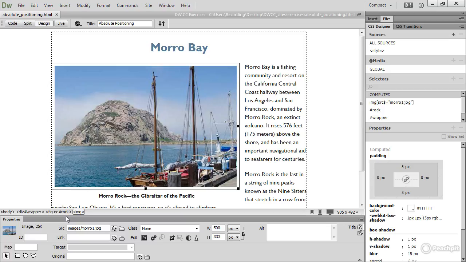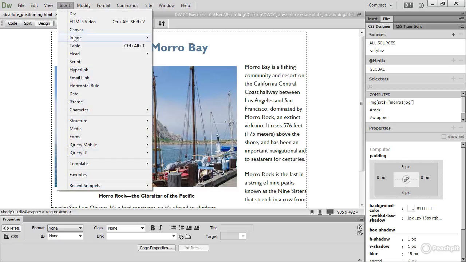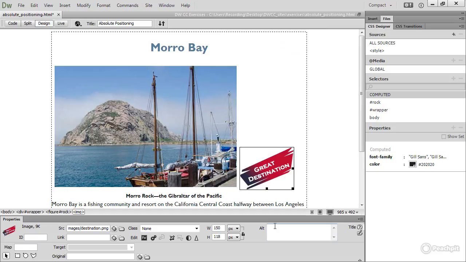So to make sure that my insertion point is in the right place, on my keyboard I'm going to press the right arrow key once and then go to the Insert menu, Image, Image. I'm already in my Images folder, so I'm going to select destination.png and click OK. Then I'm going to give it some alternate text, and in the ID field on the left I'll give it the ID destination. So I've now made my edits and I'm ready to go into Live View.